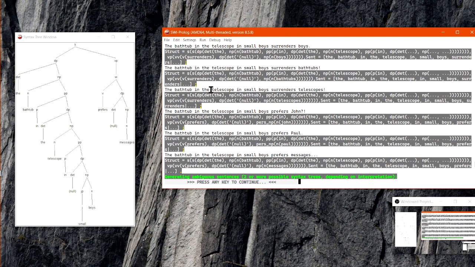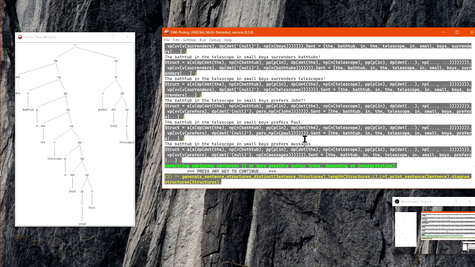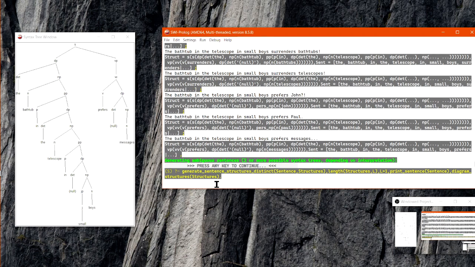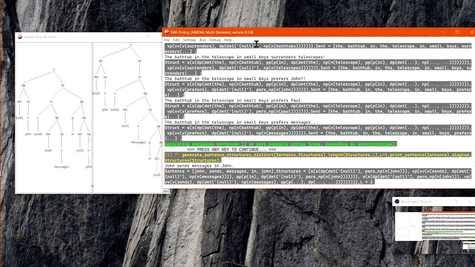Okay, so generating ambiguous sentences, 2 or more possible syntax trees. These are sentences that are structurally ambiguous, depending on how you interpret them. So here we're specifying that we want distinct sentences, or distinct structures of distinct sentences, so we don't want any repeats because that's boring. And we're requiring the length of the list of structures that go with that sentence to be longer than one. And then we want to diagram all of them. So let's see. John sends messages in John.